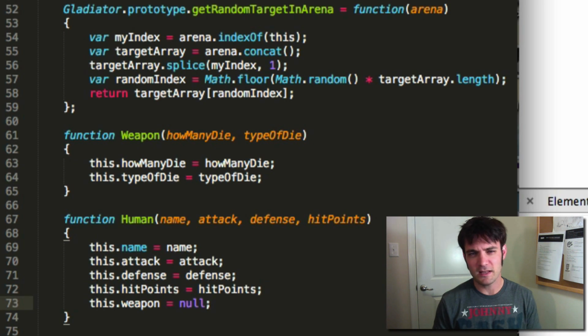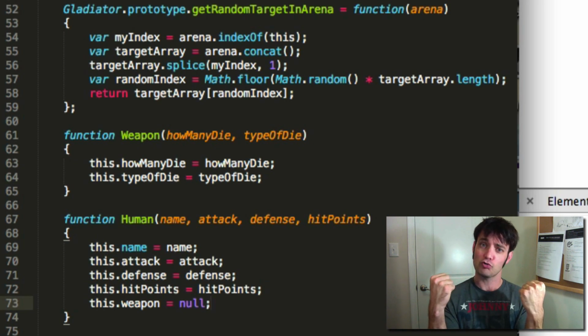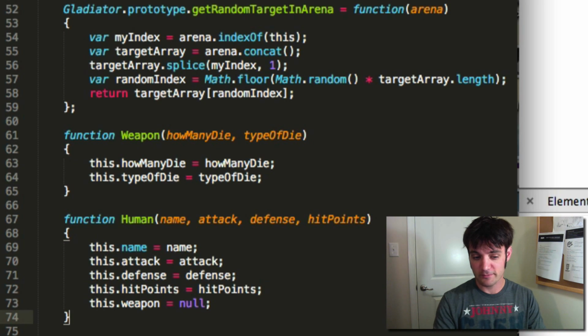Fists are not really helpful in a fight. That's not really the case. Any boxer knows that these are lethal weapons. Any martial artist knows these are lethal weapons. But for the sake of our case, we're going to assume that if you're attacking an armored foe or a bear, these are useless unless you're Bruce Lee. All right, so we have our human.